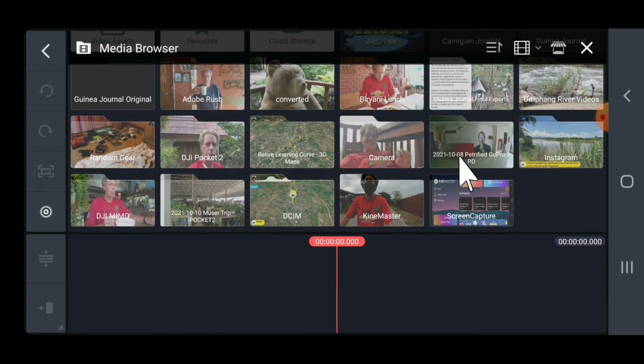I give all my important folders a name that includes the date on which the videos were shot. So this folder, I called it 2021-10-8, and then Petrified GoPro 9 PD. So that's a very complicated name I use for my own information. 10, of course, is the month, October. 8 is the date. So that's the date these videos were shot. And I tried to go to this place, the Petrified Forest. So I called the folder Petrified. All the videos were shot with the GoPro Hero 9. So that's why I have GoPro 9.